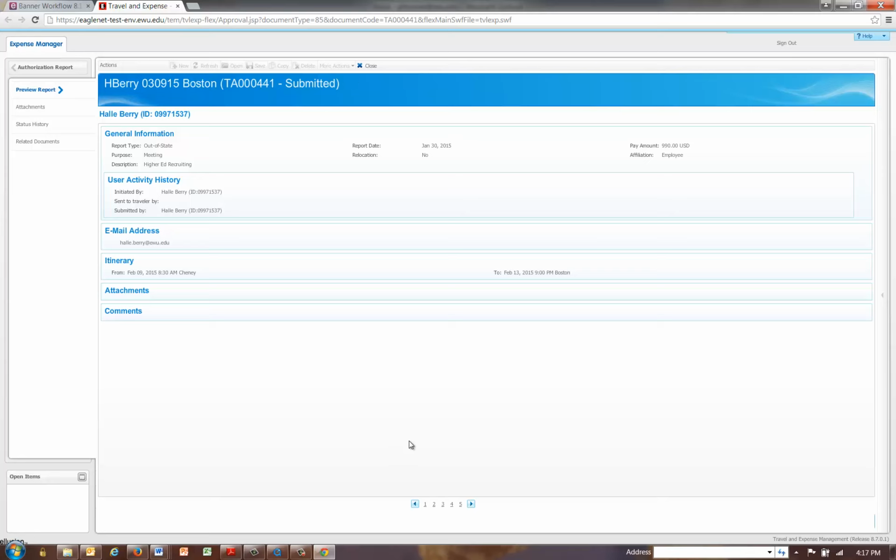This will automatically send you to the TEMS system. The page you're seeing here is general information regarding who has processed the authorization and the itinerary. At the bottom of the page, there are page numbers or an arrow to advance through the authorization to view all the information. Click the arrow to advance to the next page.